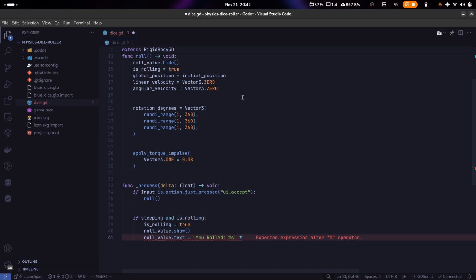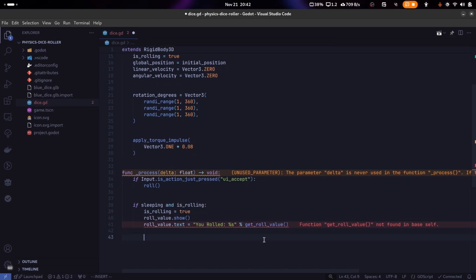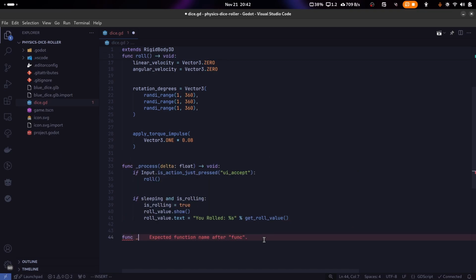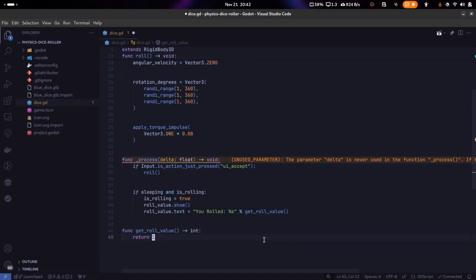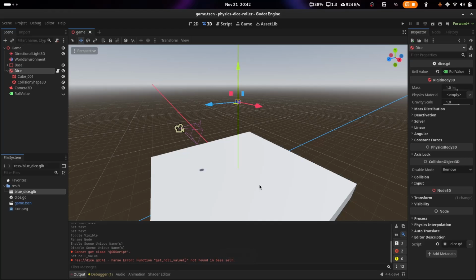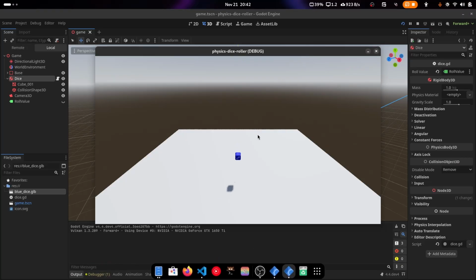Now we need a function to compute the value of the dice. So we'll place in a function called get_roll_value. For now, we'll just make it a placeholder function. It should return int in all cases, and return 1 from it. Now let's run the game and see. So we rolled and we see 1.